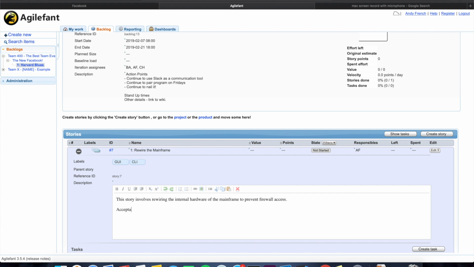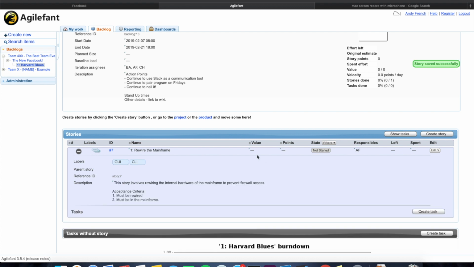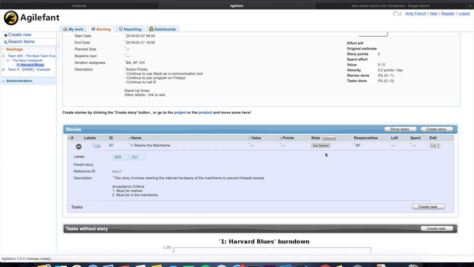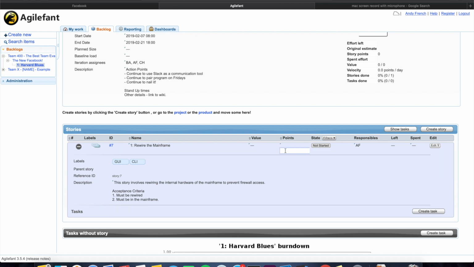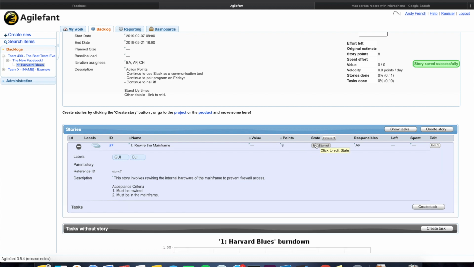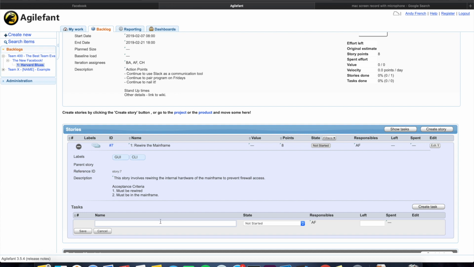And here you also put in your acceptance criteria. So this can be 1, must be rewired, whatever you like. 2, must be in the mainframe. Simple as that. Created. Boom. Awesome. So once we've created it there, we want to point it, whatever your team decides. So we're going to call this an 8. It's not started yet. So we give it our point, and now we can add some tasks underneath it.